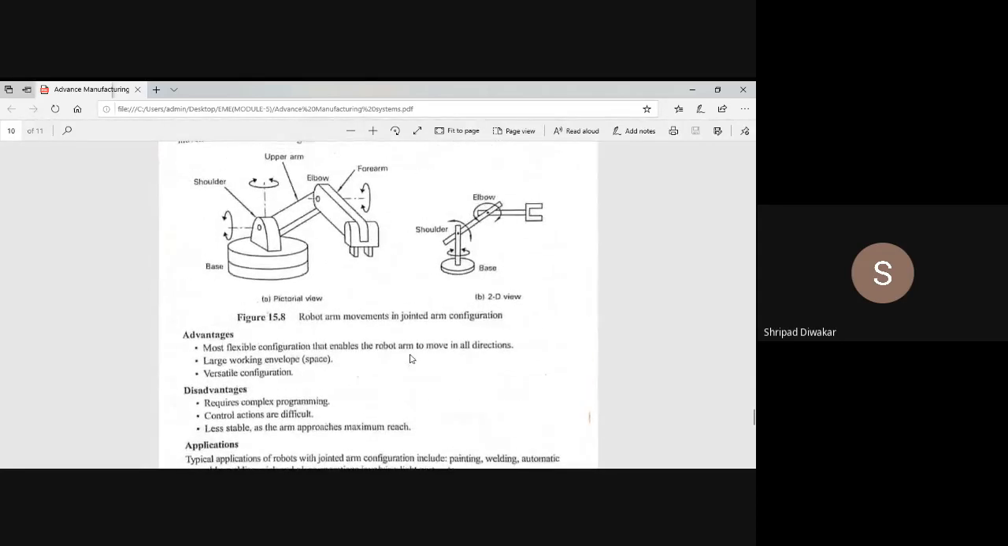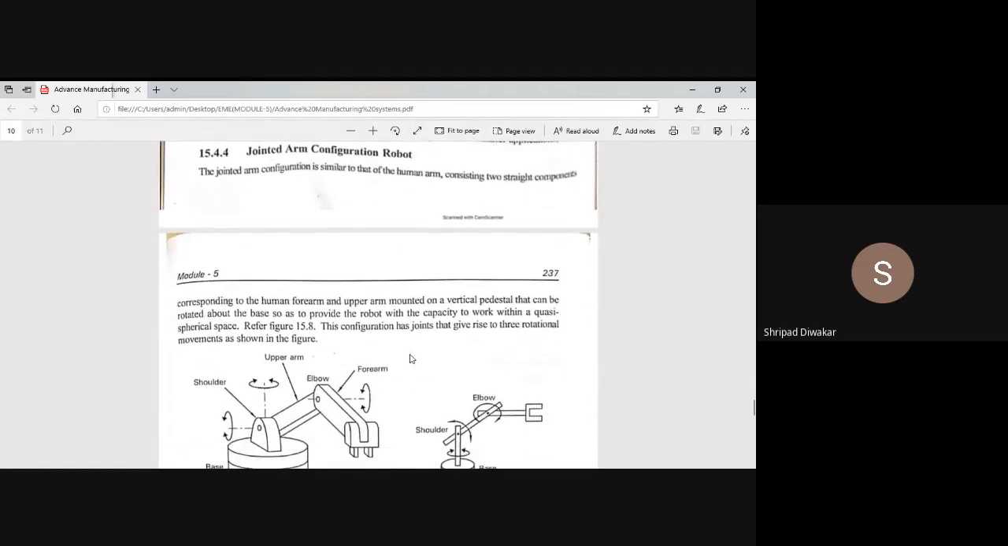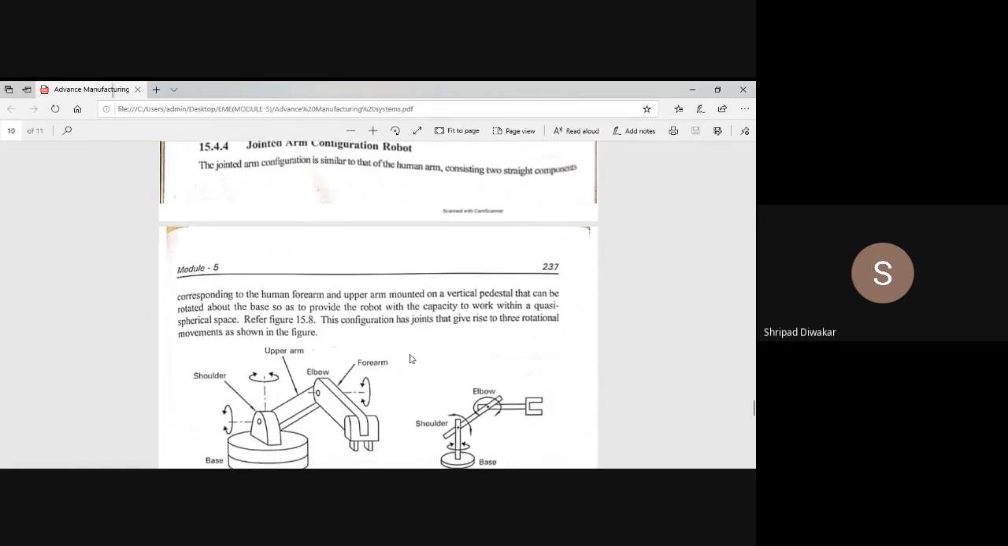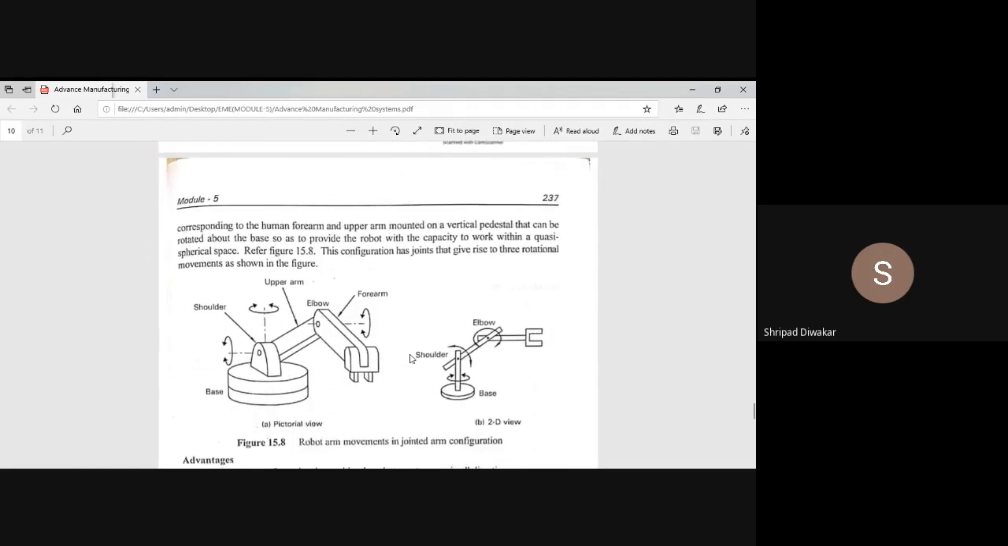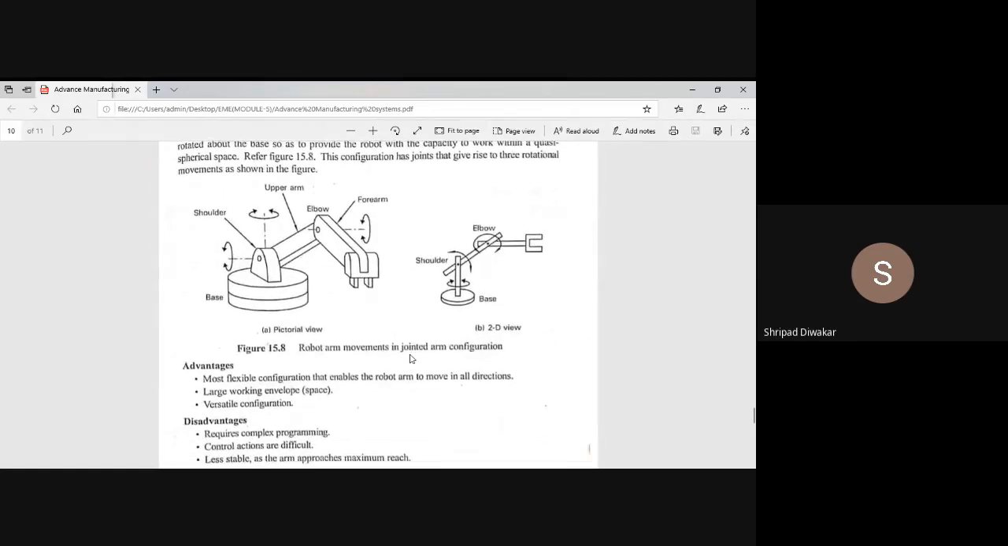Okay, so what you are seeing is called a jointed arm configuration. It is very similar to the human arm, consisting of parts similar to the human body. You see the diagram: we have the base, on the base we have the shoulder, on the shoulder we have the elbow, and here we have the wrist. So it's very similar to the human body: elbow, forearm, and this is the upper arm, and this is the shoulder, and this is the base.